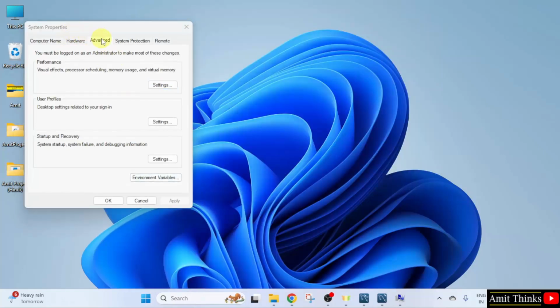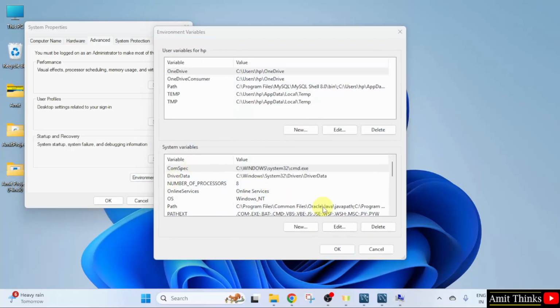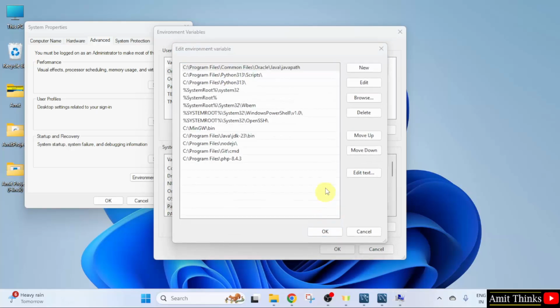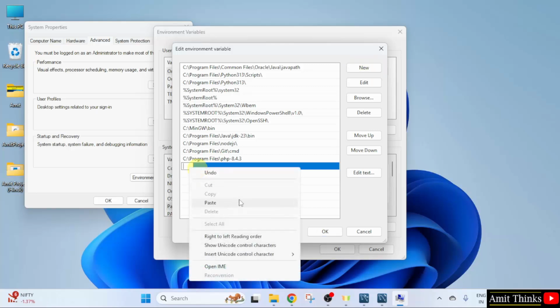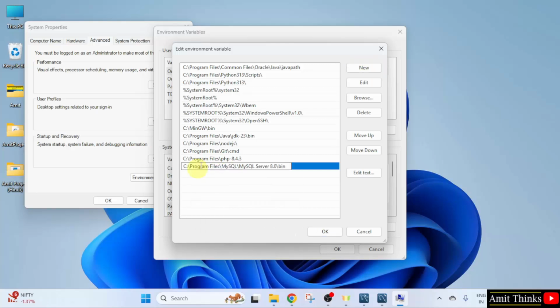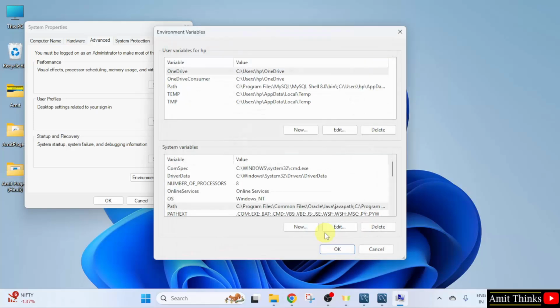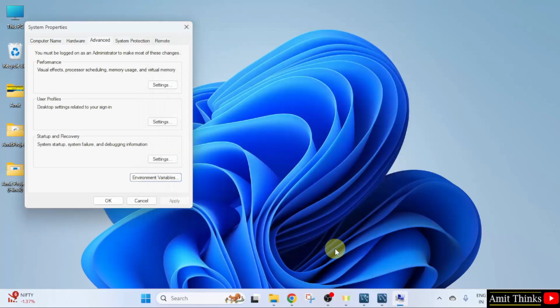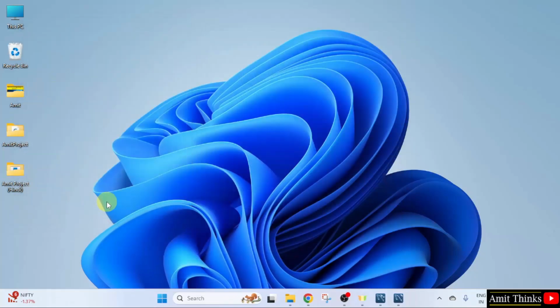Now under system properties advanced, click environment variables. Here go to path and double click. Click new, right click and paste the same path. We have pasted it. Click OK, OK, and the last OK. Now we have installed MySQL. Let us verify and create a new database.